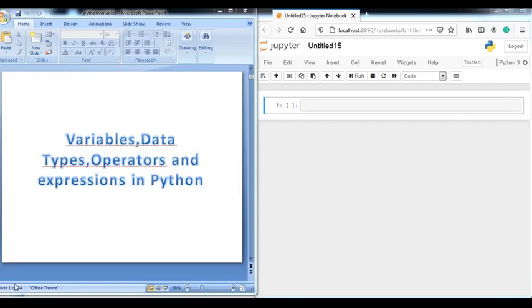Hello everyone, in today's session we will learn about variables, data types, operators and some expressions in Python.